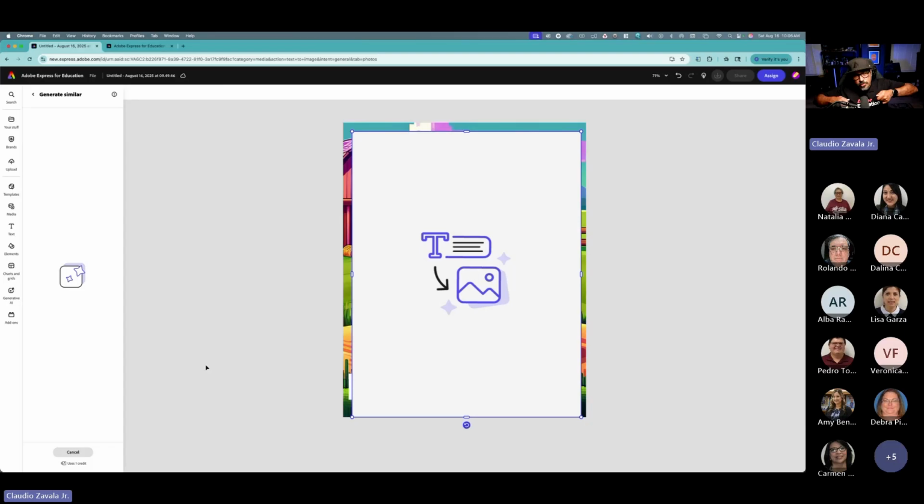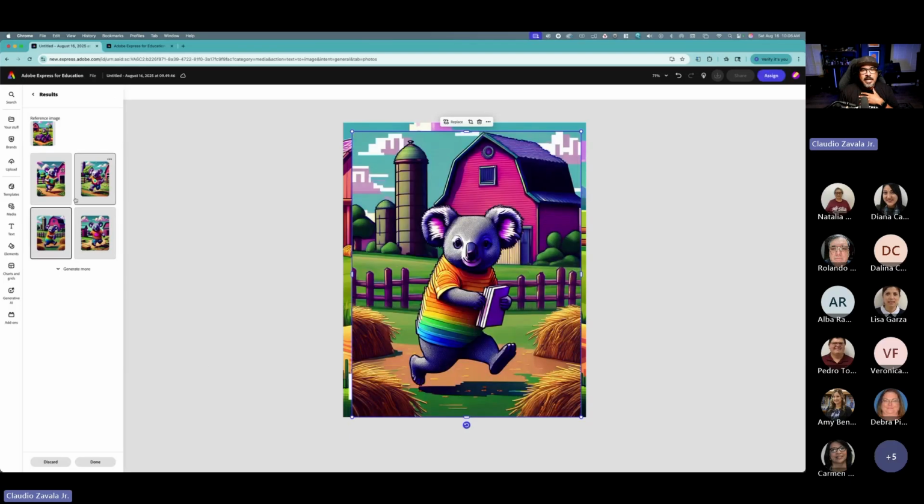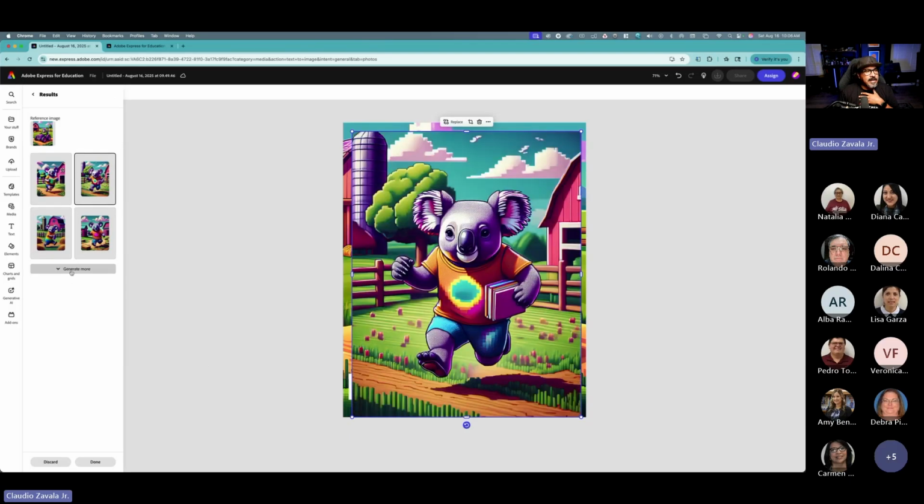Drum roll. Here we go. What will the results be? Oh, here he is, running with the book. Okay, I'm going to generate more.